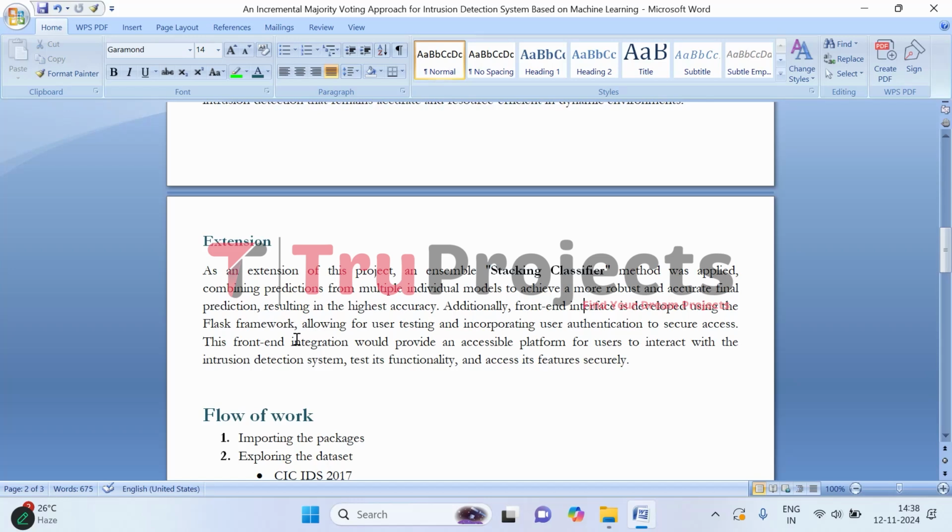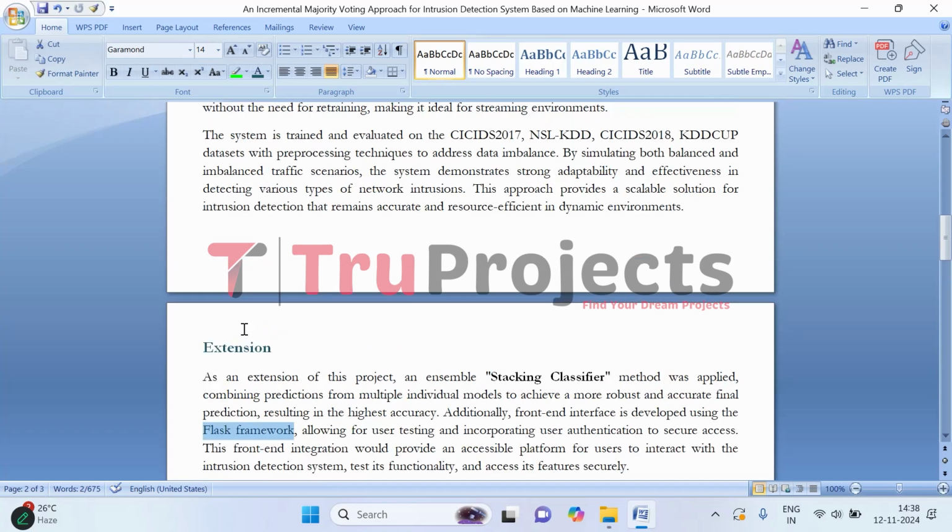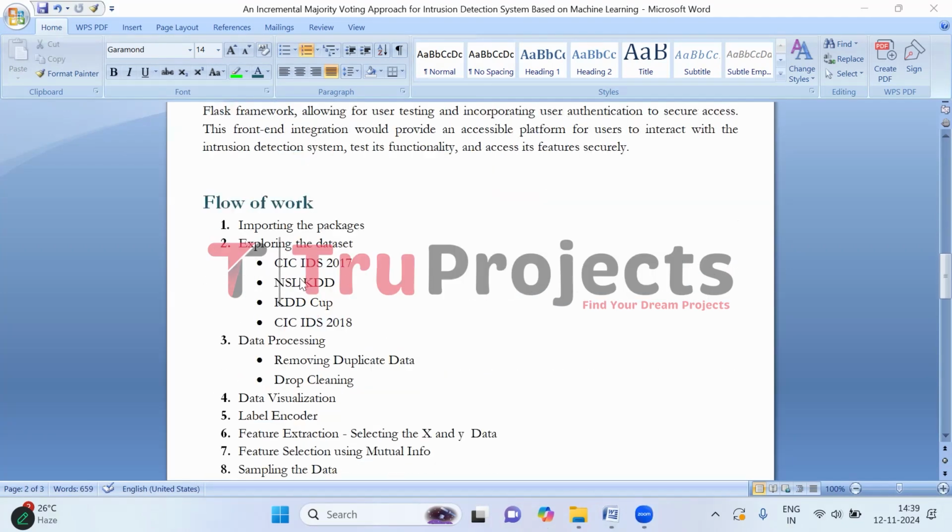And moving on, as the front end of the project, we have used the Flask framework to build the front end. This allows users to interact with the intrusion detection system, test its features, and securely access its functionality. The front end includes user authentication to ensure that only authorized individuals can use the system, providing a secure and user-friendly platform.